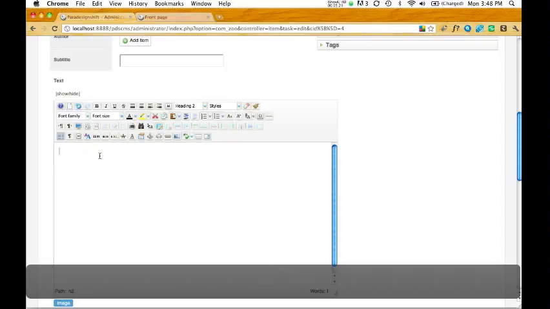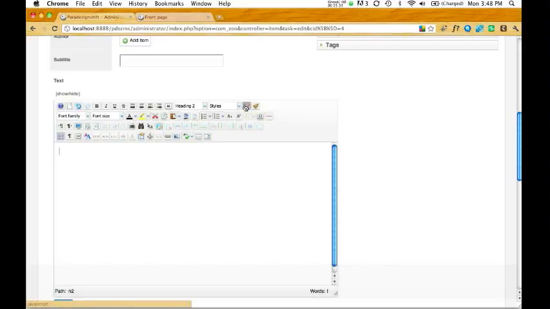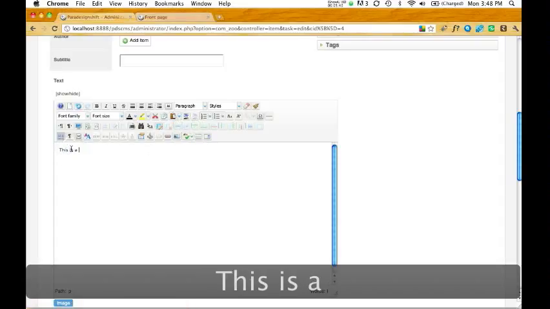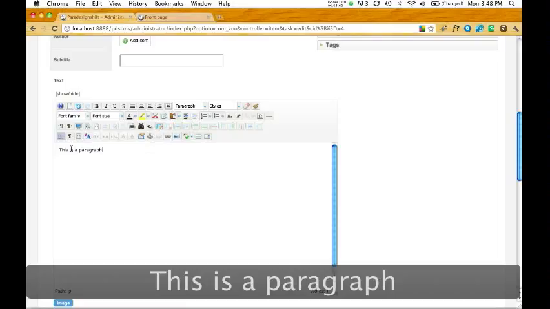So the best way to get rid of everything altogether is to click on remove formatting. That's just to make sure. If that doesn't work, click paragraph. This will turn your text into a normal paragraph. This is a paragraph, for example.